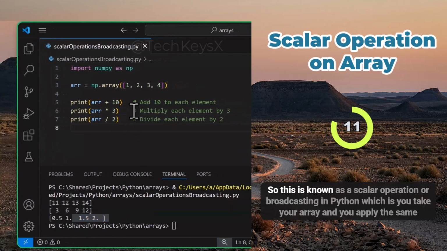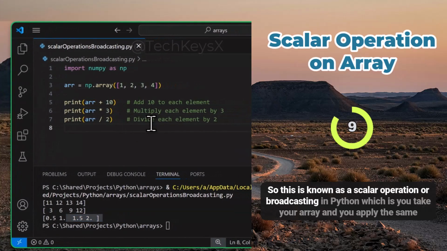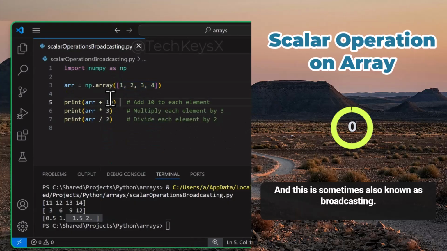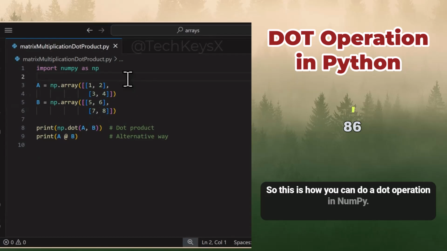So this is known as a scalar operation or broadcasting in Python, which is where you take your array and you apply the same operation, in effect the same scalar value, on all the elements of the array. And this is sometimes also known as broadcasting. So this is how you can do a dot operation in Numpy.